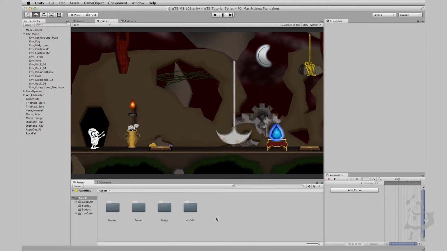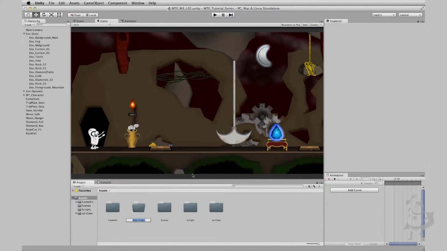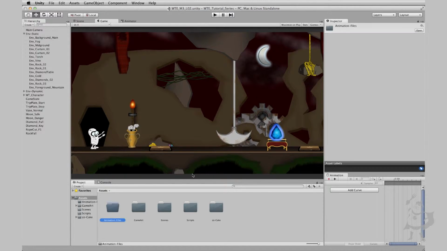First things first, of course we always want to organize our scene, and as we're starting a whole new side of things, let's create a folder for this. Let's go create folder, and let's say animation files. I cannot type when I'm doing these somehow. Let's open this beast up, and it's empty now, but by the end of this lesson we're going to be full.